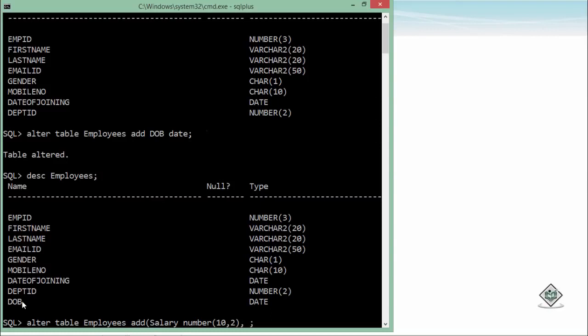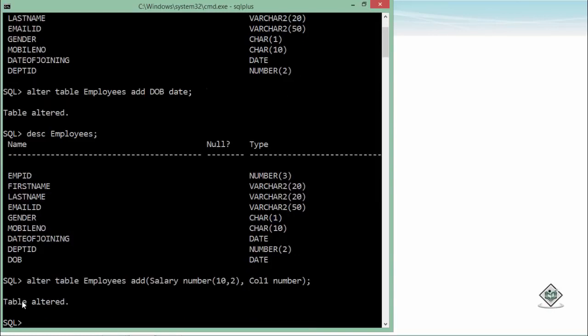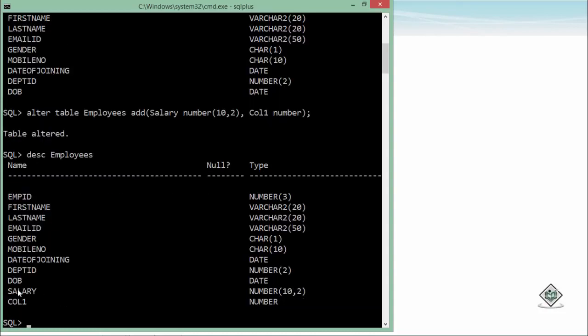So let's say comma after that, this is the first column, salary. After that let's say any XYZ column, col1 of number type I want to add. So you can just form a list like that, and as soon as you say enter, the table will be altered, and in the structure the changes will be there. So as you can see, the DOB, salary and col1, these three columns have been added to my employees table.